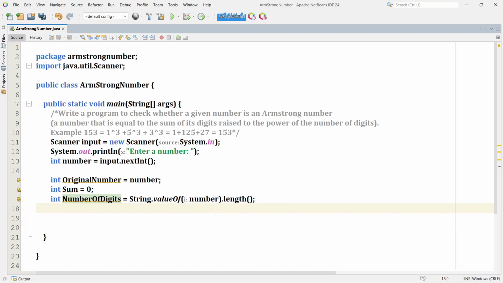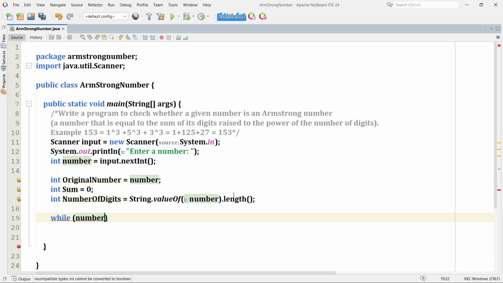Now we have to use the if statement and then the while loop so that we can iterate through the numbers. Okay, so let me use the while. So while, let's say the number entered is not equal to 0, it's not equal to 0. Then what should we do if that number is not equal to 0?